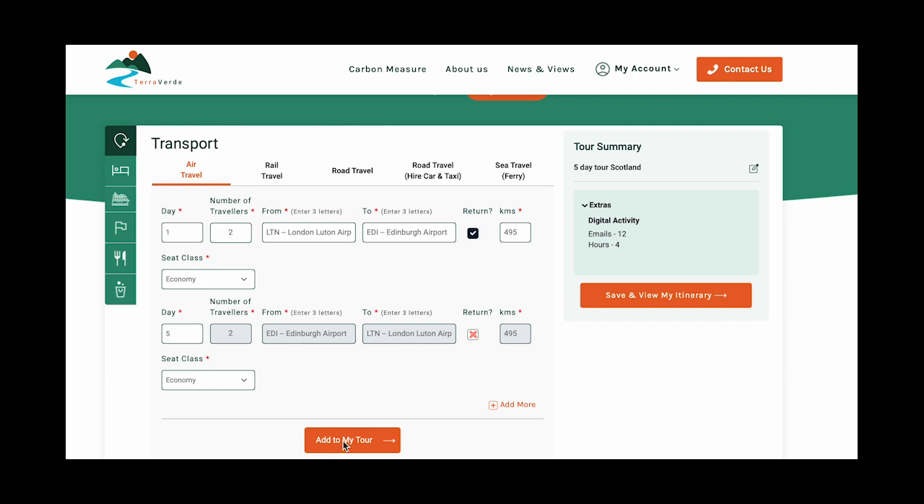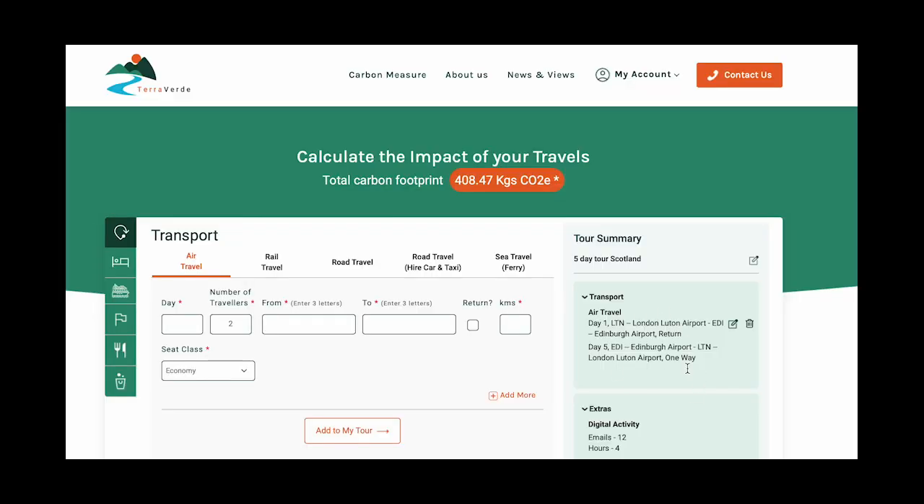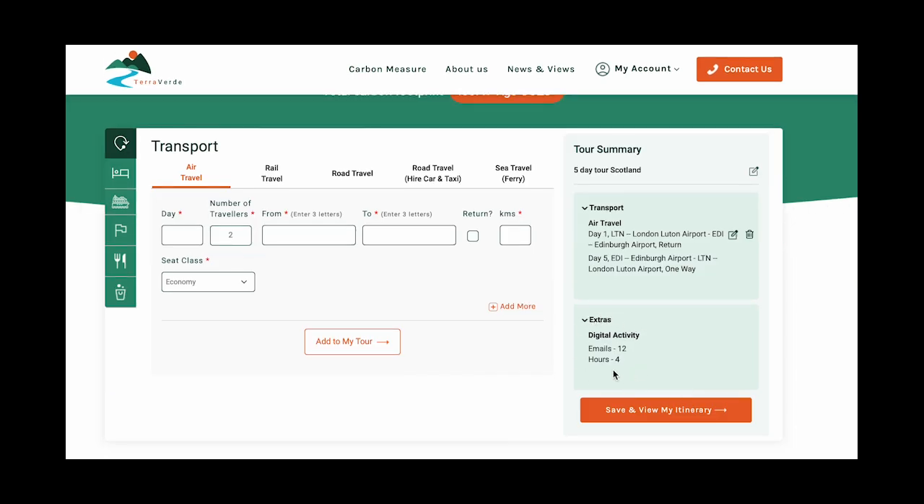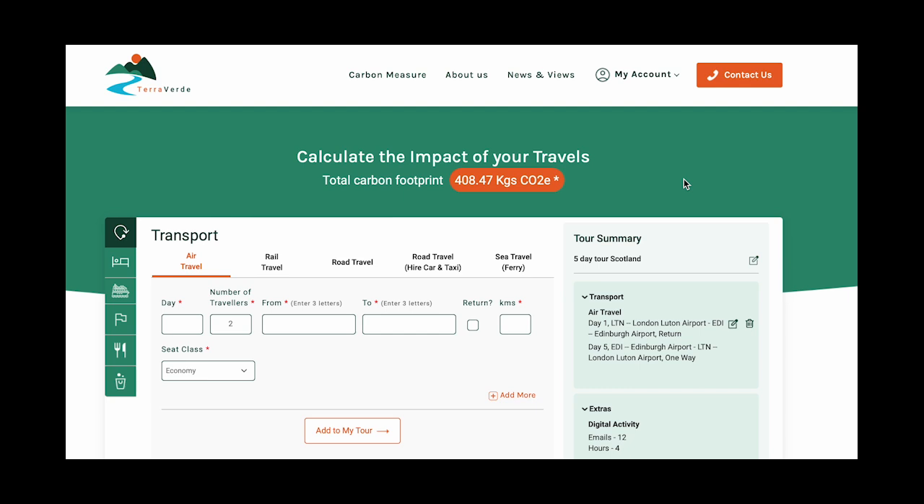And I simply add that to my tour, and you can see that it starts to compile all the elements of your tour here in this right hand summary box. I'd just like to draw your attention here to this little section where there's an inclusion of some digital activity. We by default include 6 emails and 2 hours of browsing time for every traveller. This allows some coverage for the digital footprint that is often overlooked when measuring products.